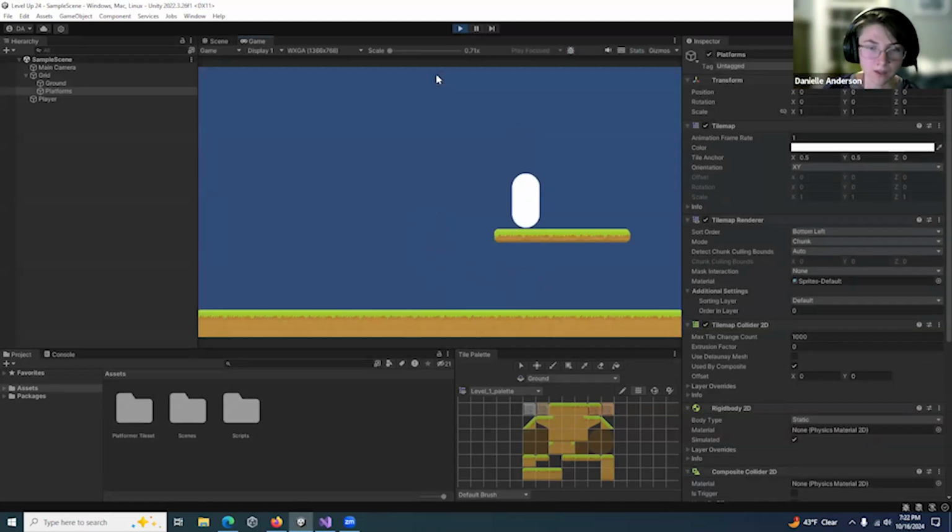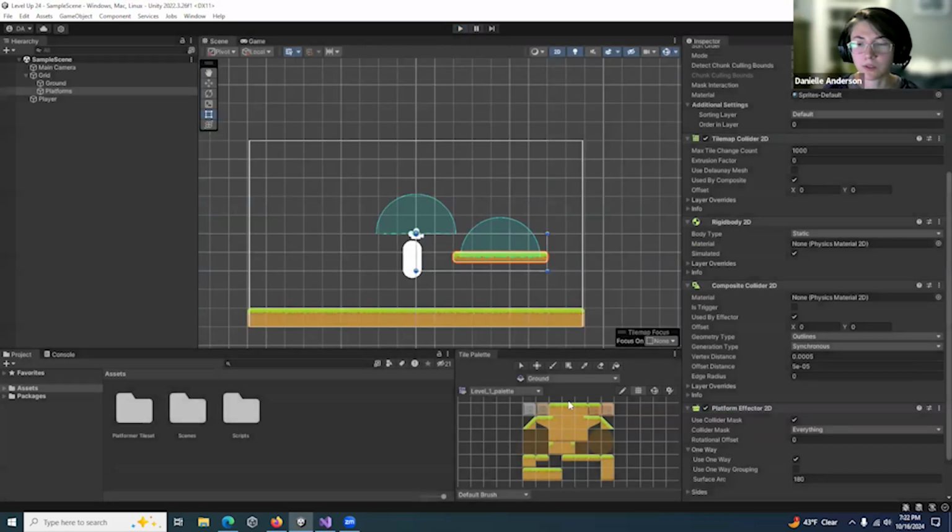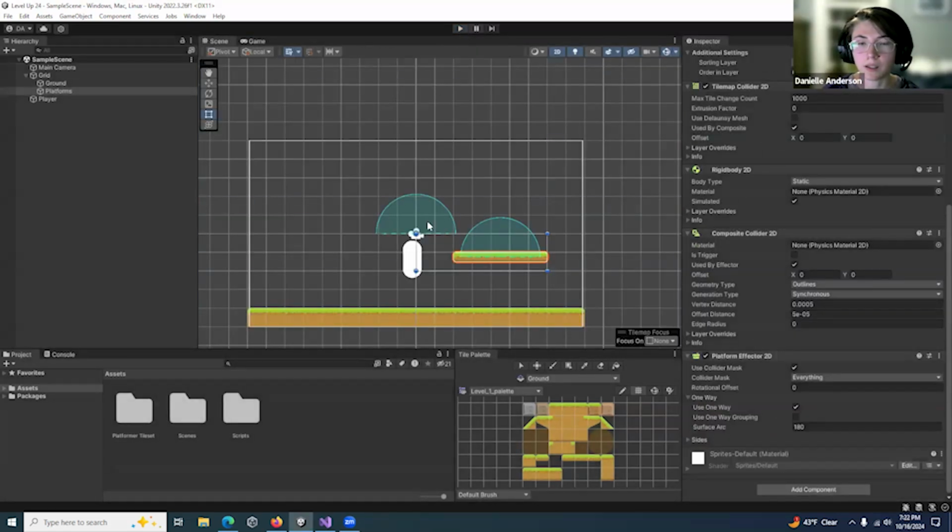Yes, there we go. So that's the difference now between the ground and the platform: I can do that little jump through, which I just like to have for the platforms. But again, if you're like me and you just ran ahead to play and it's not letting you go through, make sure use one way is checked, and then make sure composite collider is used by effector is checked, and then tile map collider used by composite is checked. Okay.